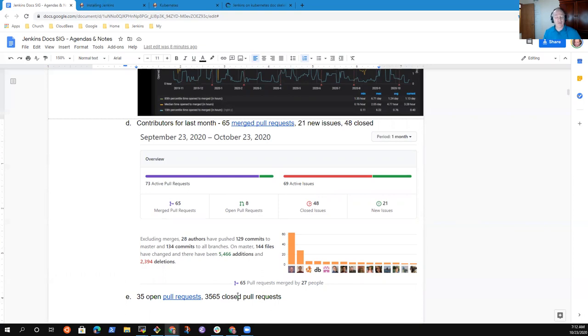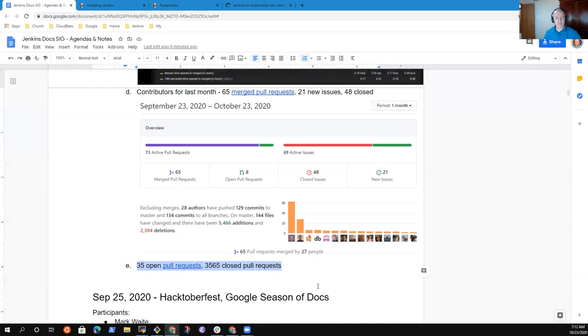We've got 35 open pull requests right now, with over 3,500 pull requests that have been closed through the life of the repository. Thanks very much to everyone who's contributed to the Jenkins Docs effort.